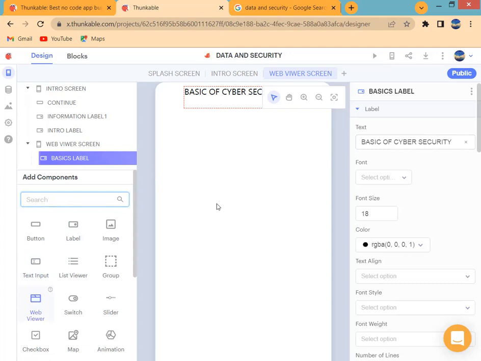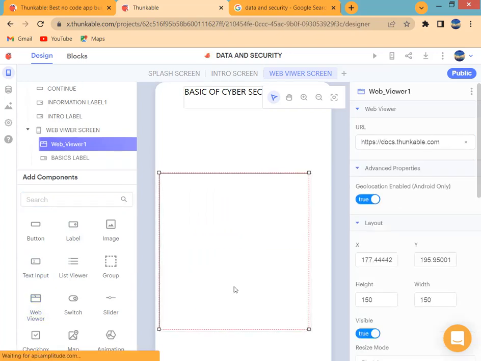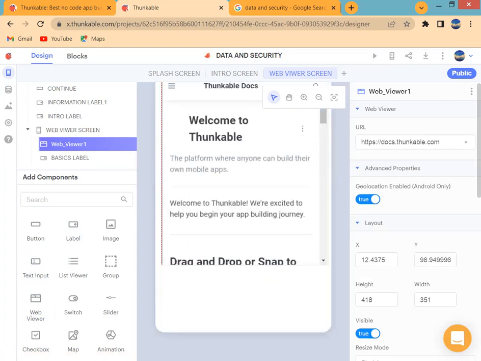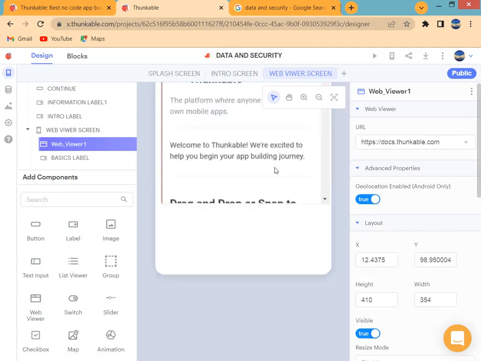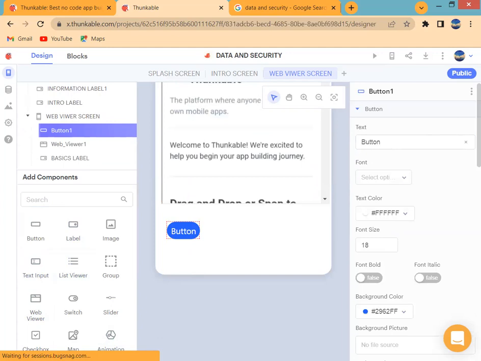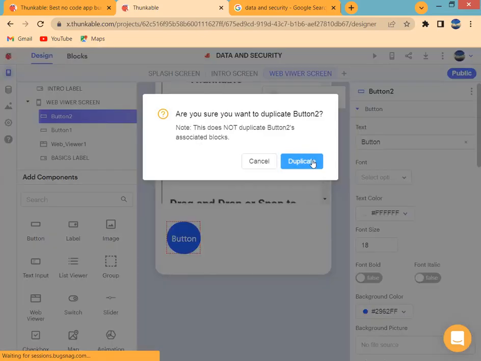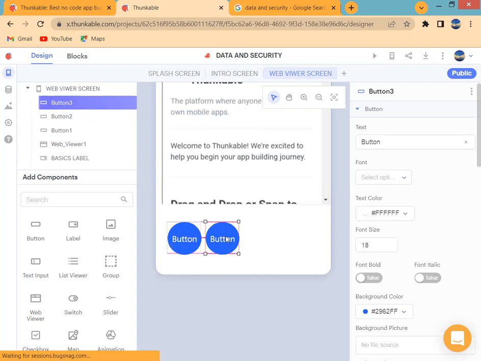Here it is. Like this we will add it. So it's done. And at the last, we will add two button pictures, like this. We'll add it like this, and we can duplicate it two more times. As you can see here.